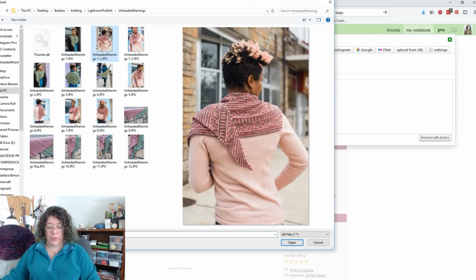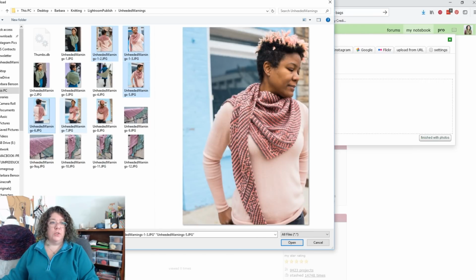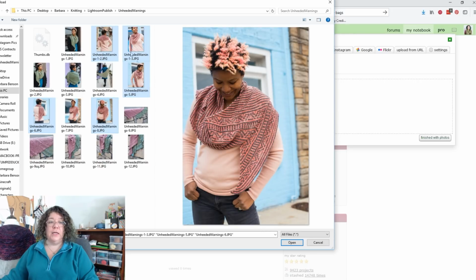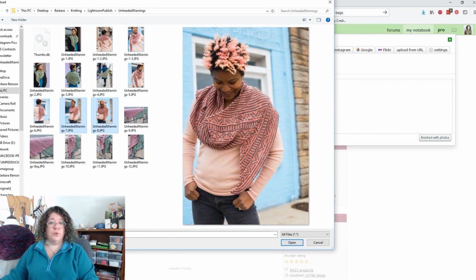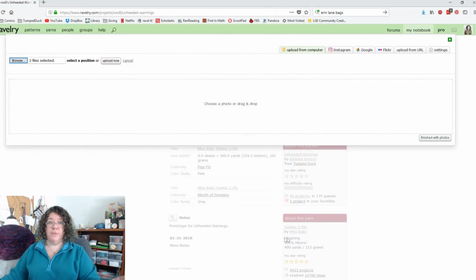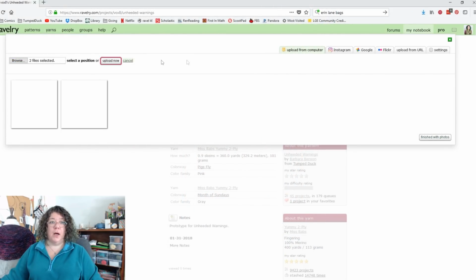And I could do this and then hold the control button down on my keyboard and select all of the ones you want to include. See how they highlighted? But that would take forever to upload. So I'm only going to upload 2. I'm going to do this happy face and this one. So those are cool. So we're going to say open and then go up here and say upload now.